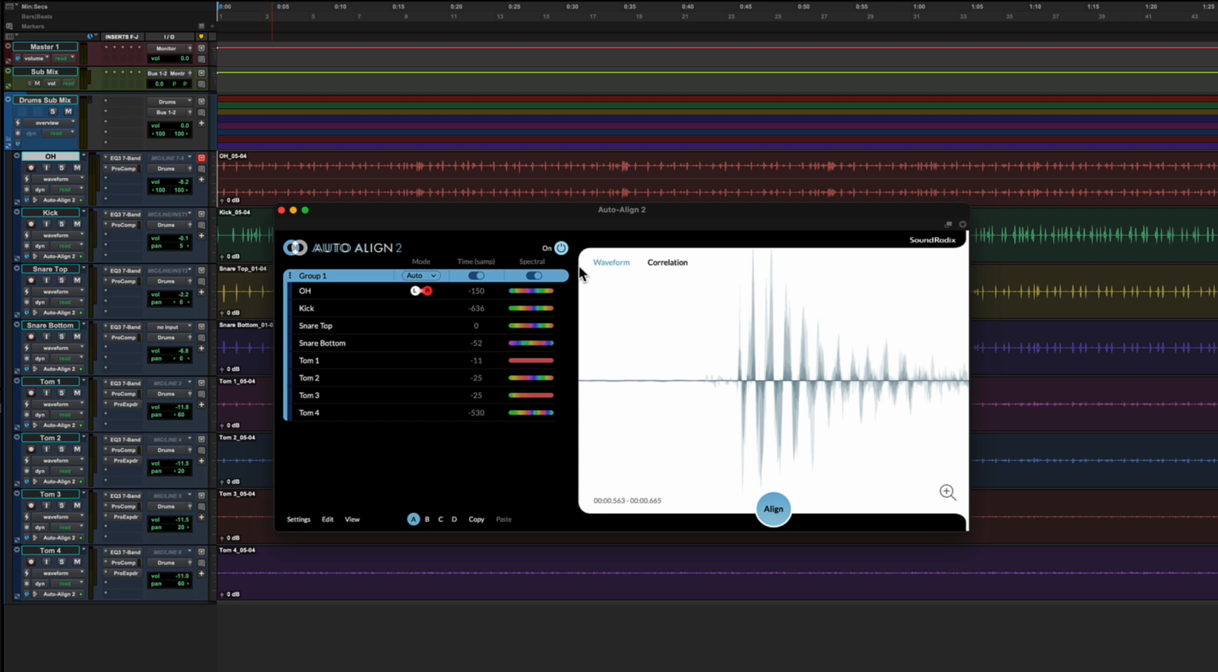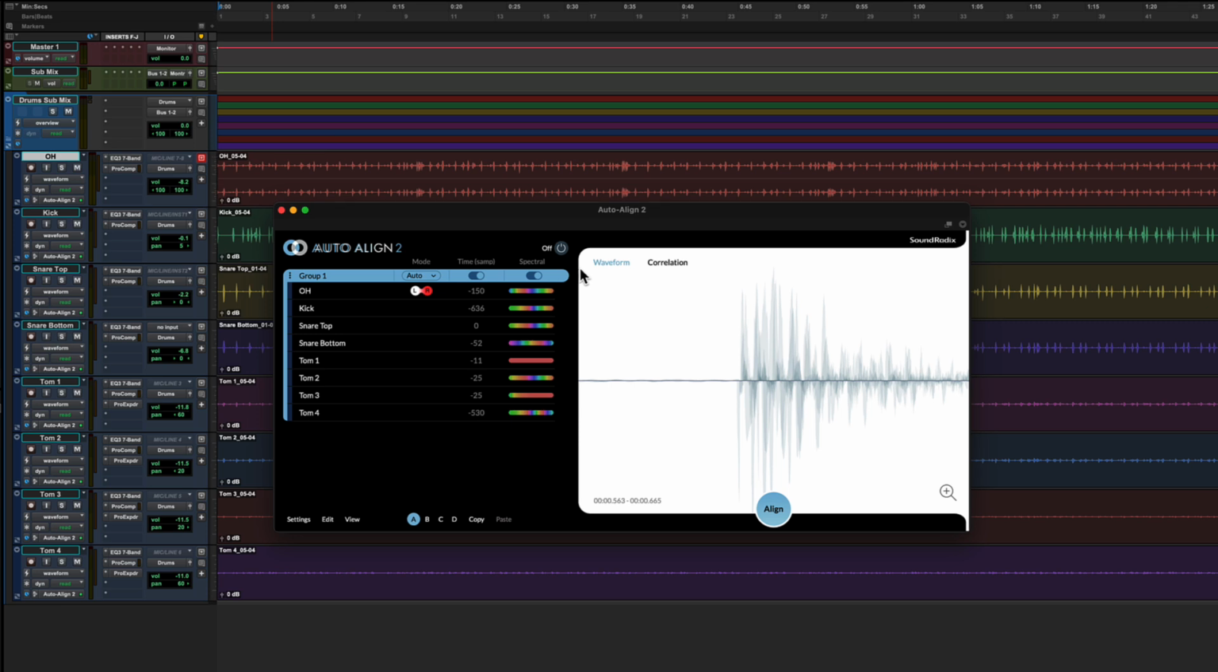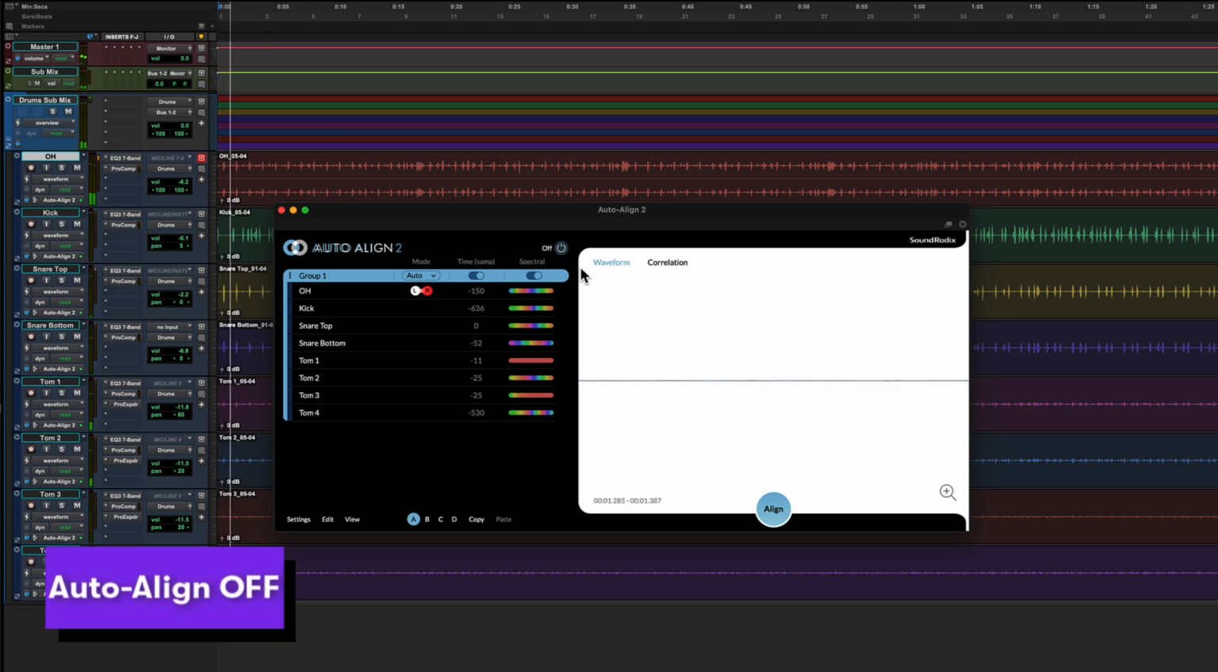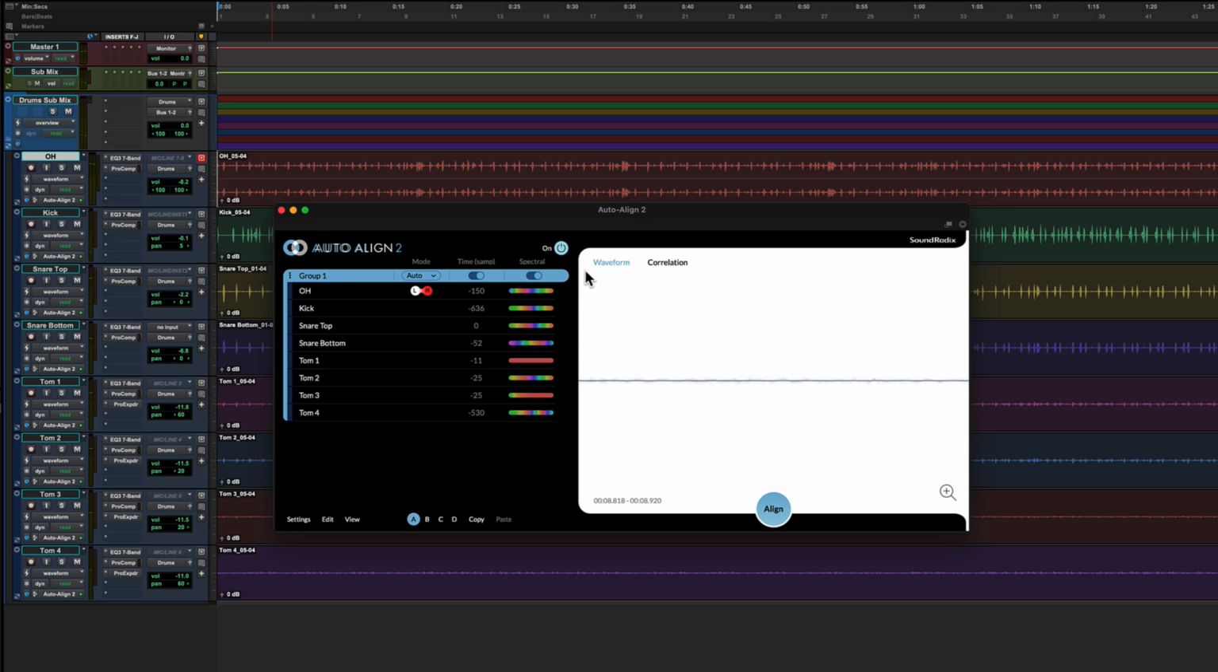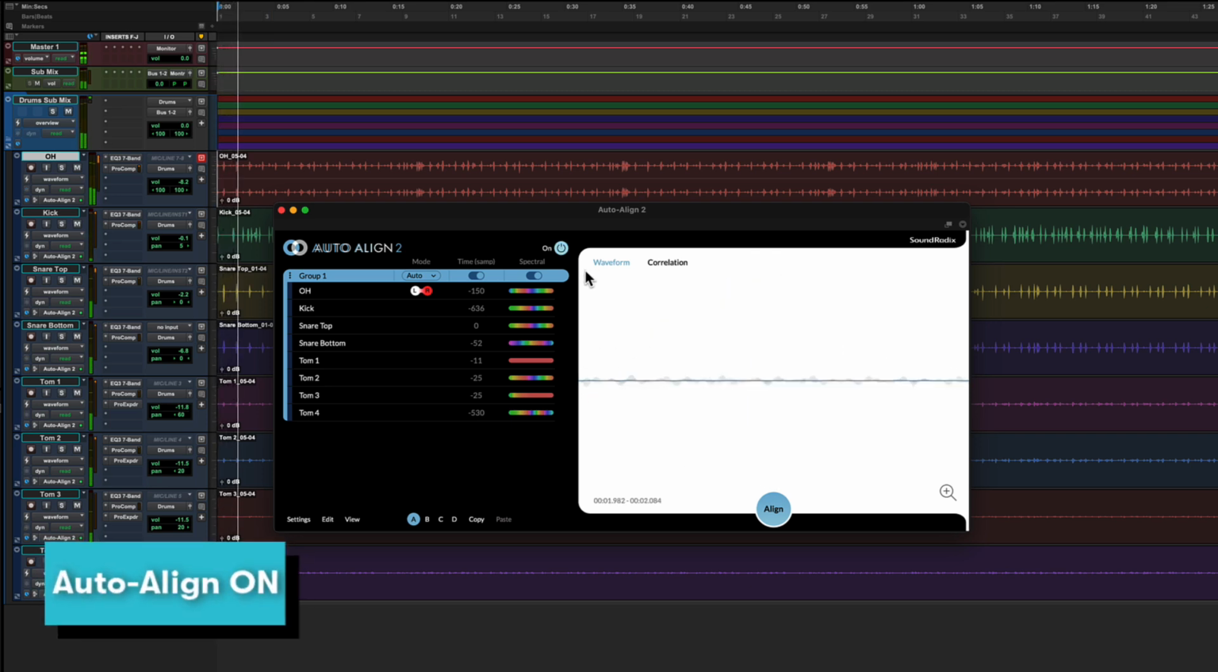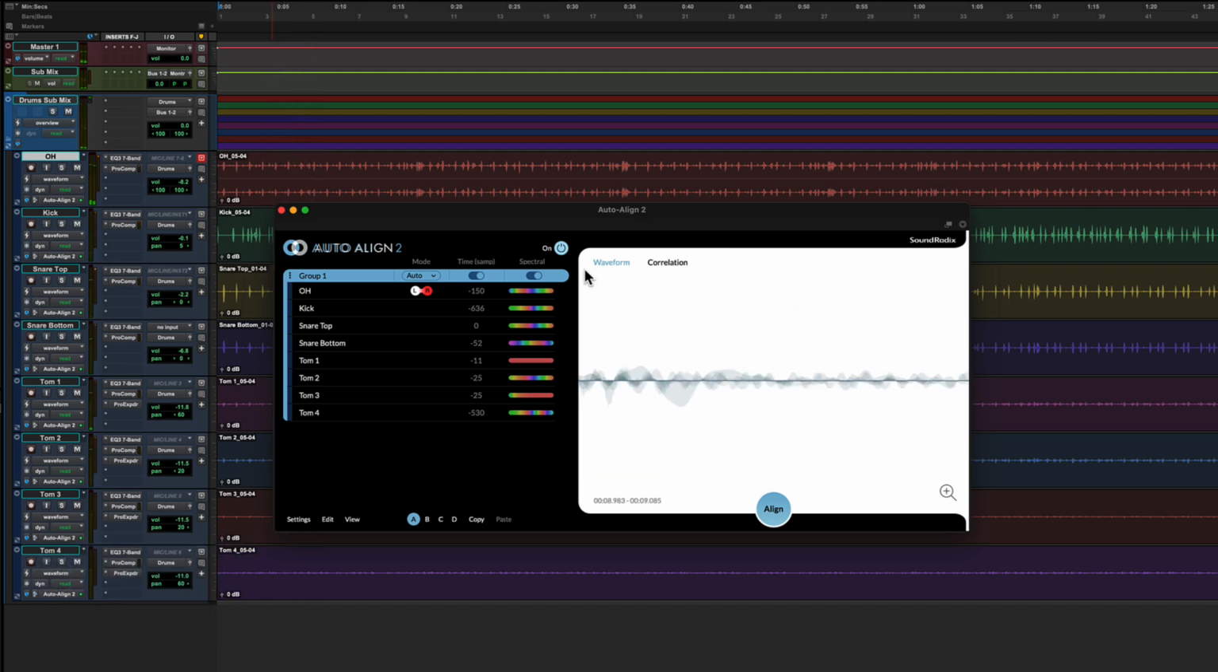Let's check out how the tracks sound together before and after processing by toggling the power button. Note how the waveform visualization changes accordingly. You'll notice a significantly tighter sound image with less muddiness and better definition.